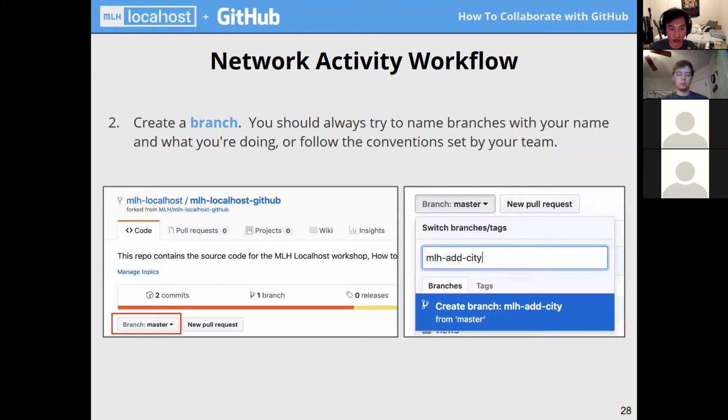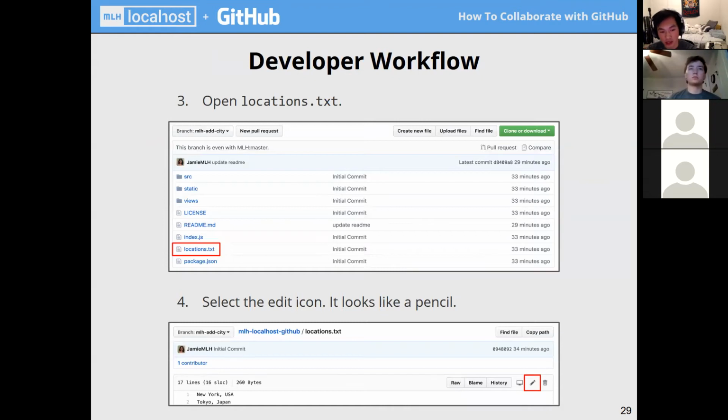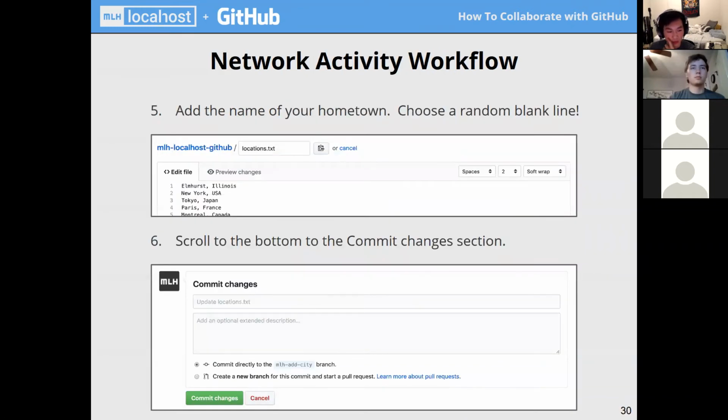All right, once you've created a branch, open up the locations.txt. Let me know if you encounter any issues. All right, next you click the edit icon, which looks like a pencil. Then you want to add the name of your hometown. Choose a random blank line. It doesn't have to be your full address. It's just the town or city where you're from.